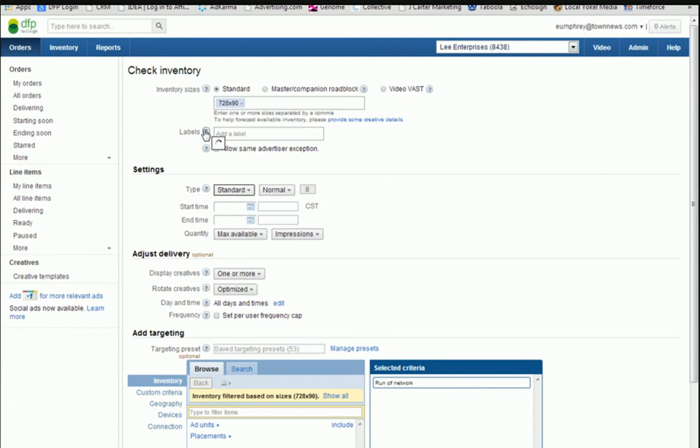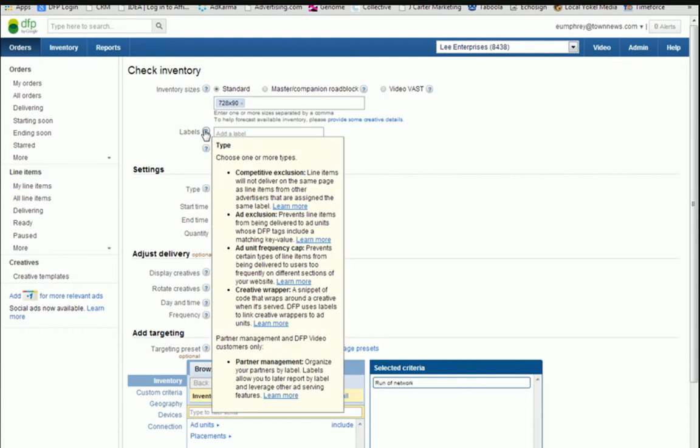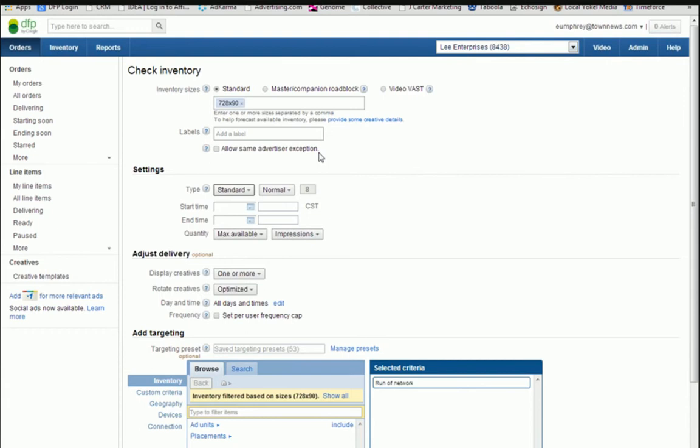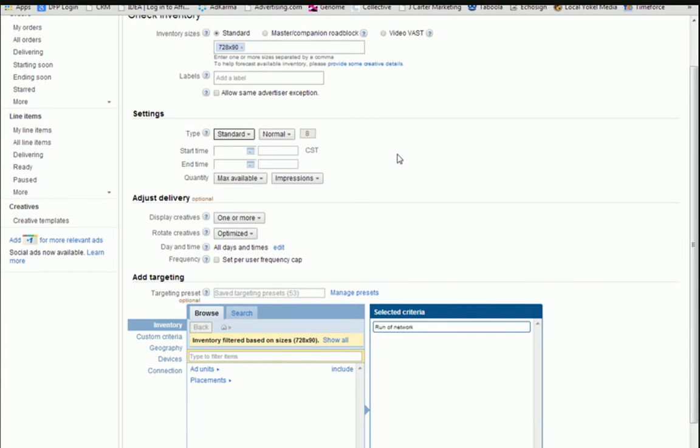with labels, you can choose if you want to exclude it, competitive exclusion, if you don't want it to appear with another ad that's like it. I don't know of anybody who's using that right now, but that's basically what labels is for. You can also allow the same advertiser exception, which means that if there were two airlines, they could be on the same page together. The thing with labels is that you have to actually go in and label your advertisers that way in order to have that work, and I don't think we've done that.